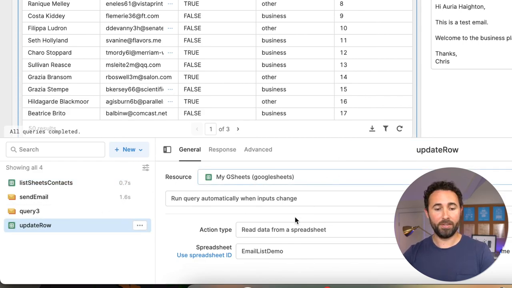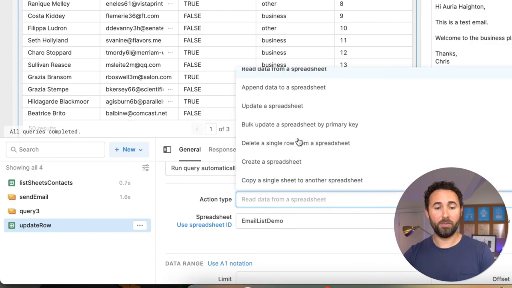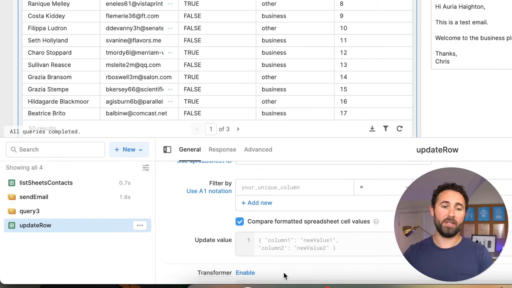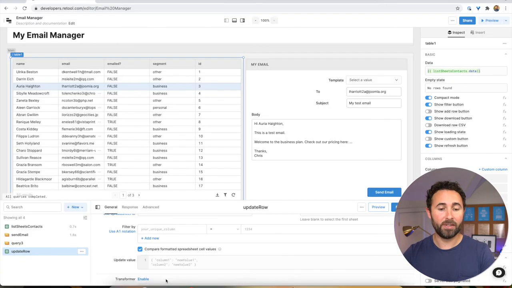And instead of reading data from the spreadsheet, you might want to update the specific row and modify some specific value saying, hey, this person has been emailed now. You could do that as well. So this, I hope, is a really good starting point for you to use Google Sheets, Gmail, and Retool to build an app that can help you with whatever process you're working on.